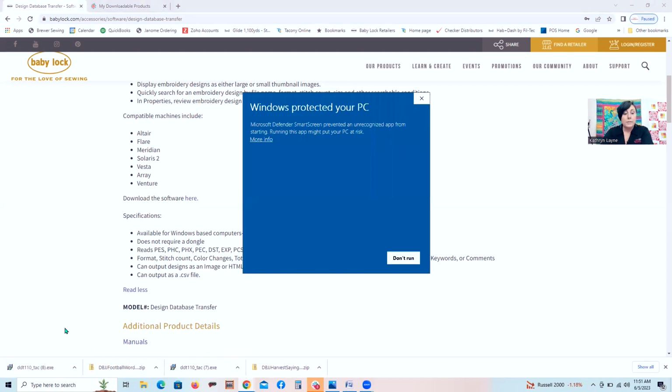Okay, so now that we've clicked on it, you're going to see this pop up, Windows protected your PC. And so if you have any kind of security software on your computer, this is going to happen. And it's okay, it's still going to work. Let's go ahead and click on More Info. And then we know that because we just downloaded this software and we trust babylock.com, it's okay to run. So we're going to click Run Anyway.